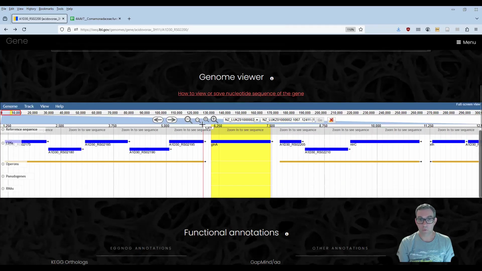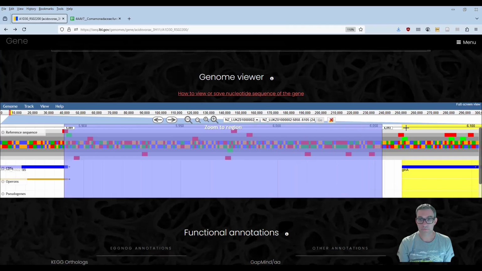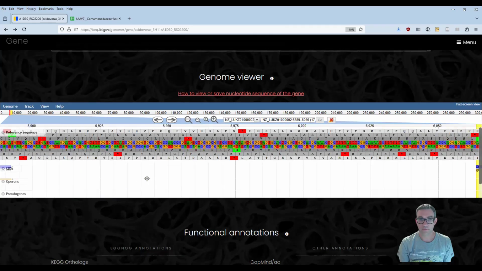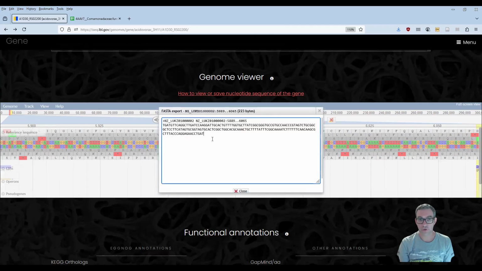Alternatively, I may want to export the upstream region. Then I select this region in the interactive genome viewer. Click on the reference sequence dropdown and choose Save Track Data. Here I choose the visible region option and click view. It shows me the nucleotide sequence of the upstream region of this gene.